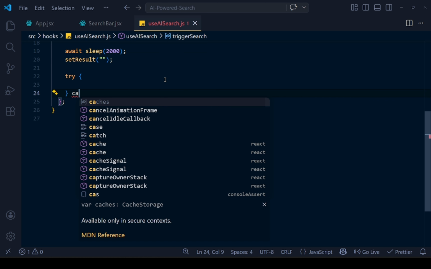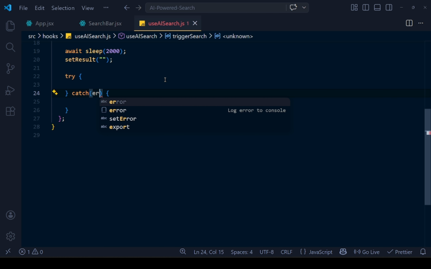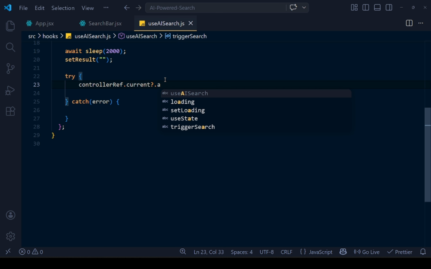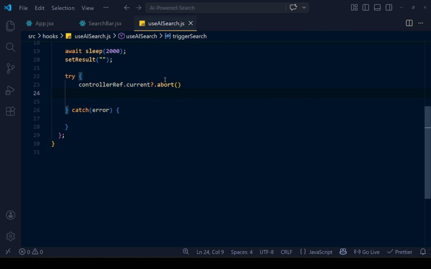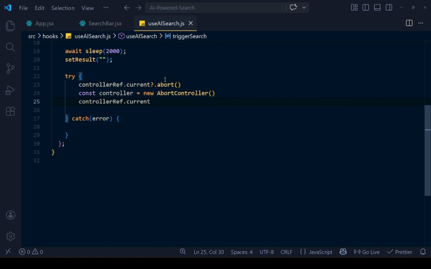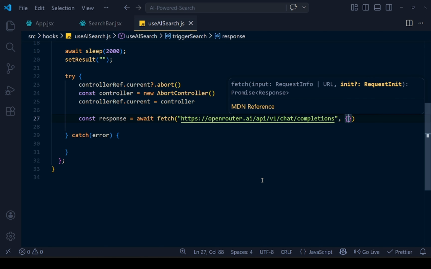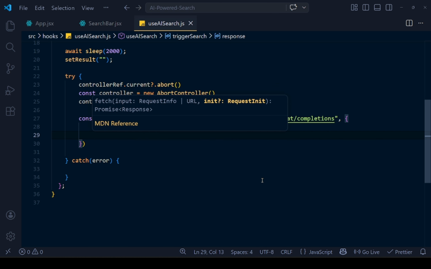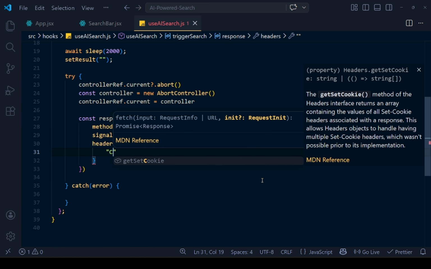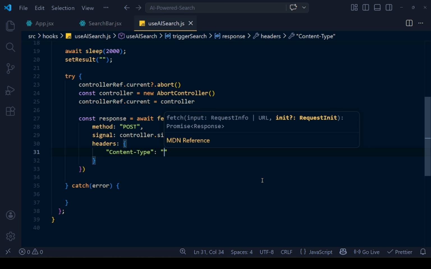Now add a try-catch block. Inside the try block, call abort on controlRef.current using optional chaining to cancel any previous in-flight request. Then create a new AbortController instance stored in a variable called controller and assign it to controlRef.current. Below that, await a fetch call to the API endpoint. Use the same URL shown on screen. Set the method to POST, pass controller.signal as the signal, and set the Content-Type header to application/json.